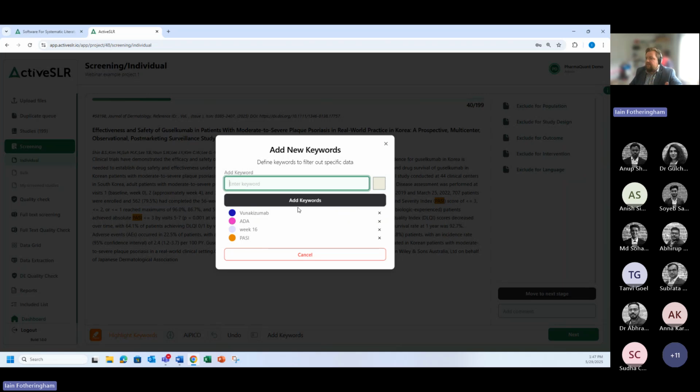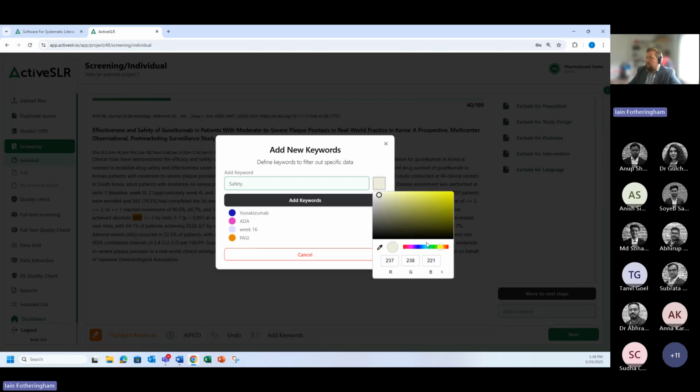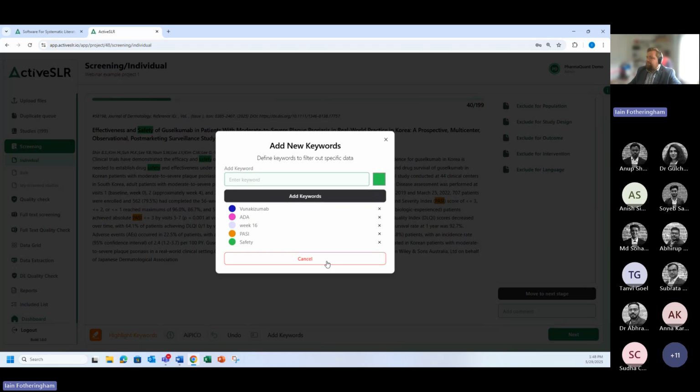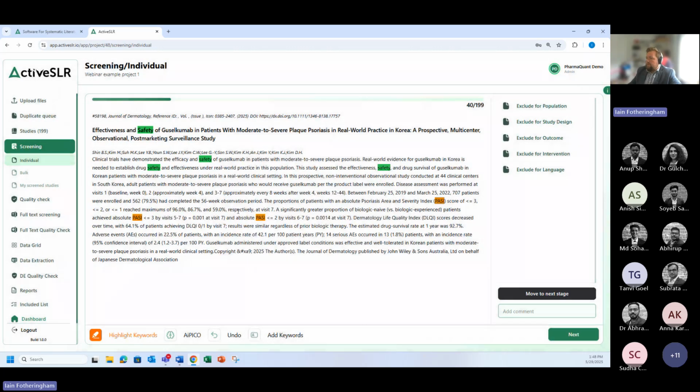So this is a psoriasis example. So we might want to look at PASI, the psoriasis activity severity index score. You can choose whatever words you would like. You could have safety, and you could put that as green, whatever you'd like. This is fully customizable. If you run out of colors, you've used too many keywords, frankly, you can have hundreds of thousands of colors. And then that will automatically pop up in this and every subsequent paper.